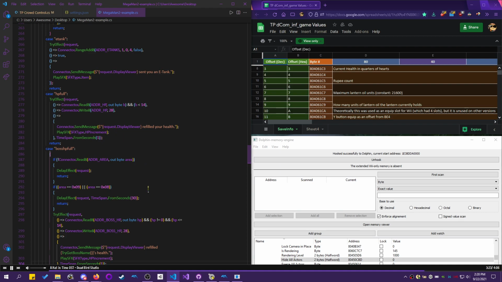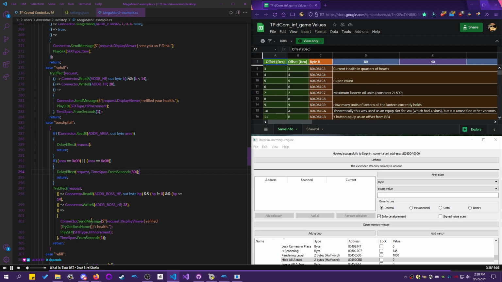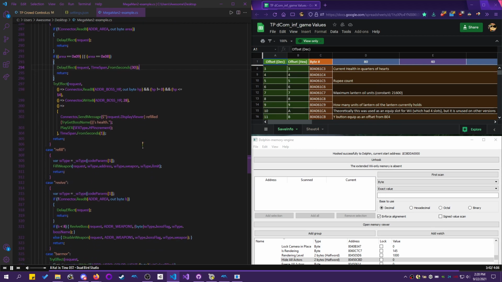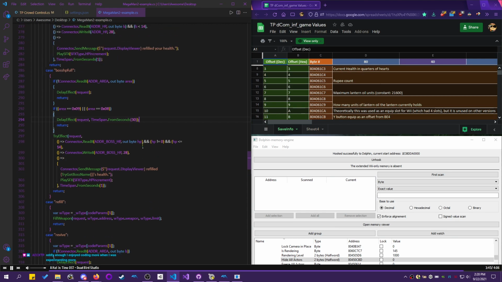Oh wait. Okay, I can't use delay effect then, because you can't pass in the event. Maybe I do still want to do the timed effect. I just don't know how to trigger an effect once the effect's duration has expired, because I'm just trying to unset this value once it's done running.